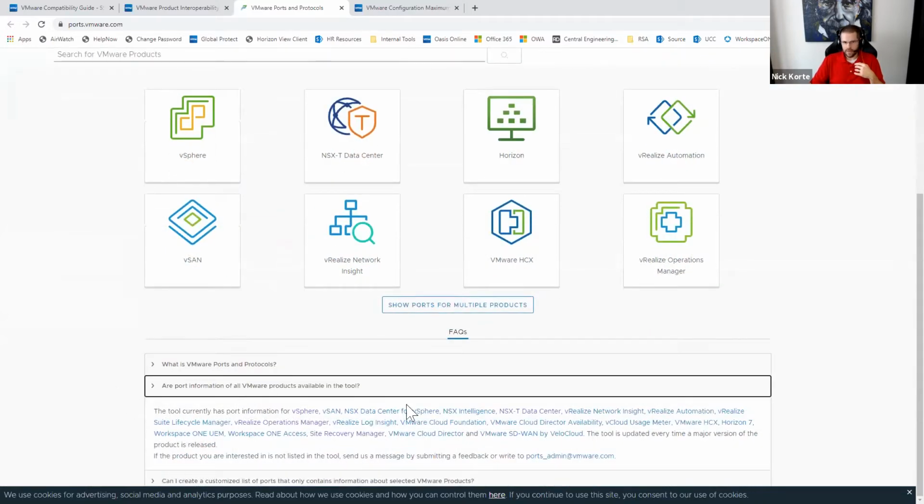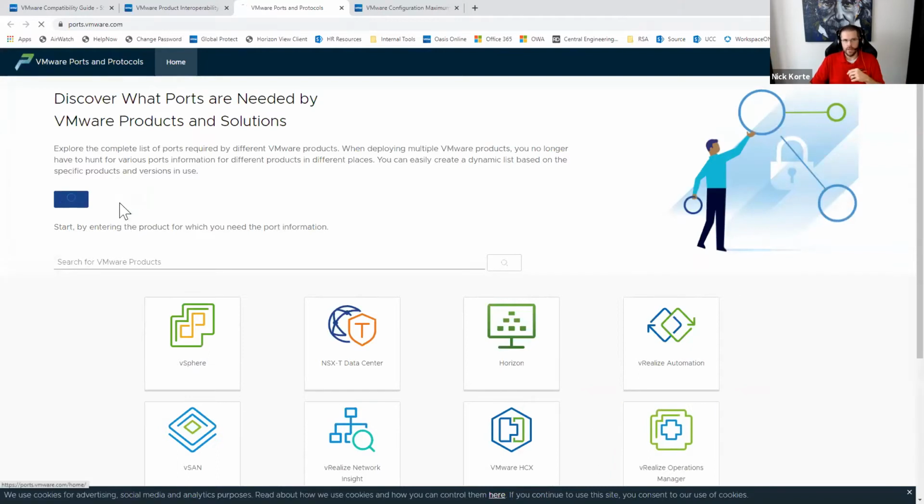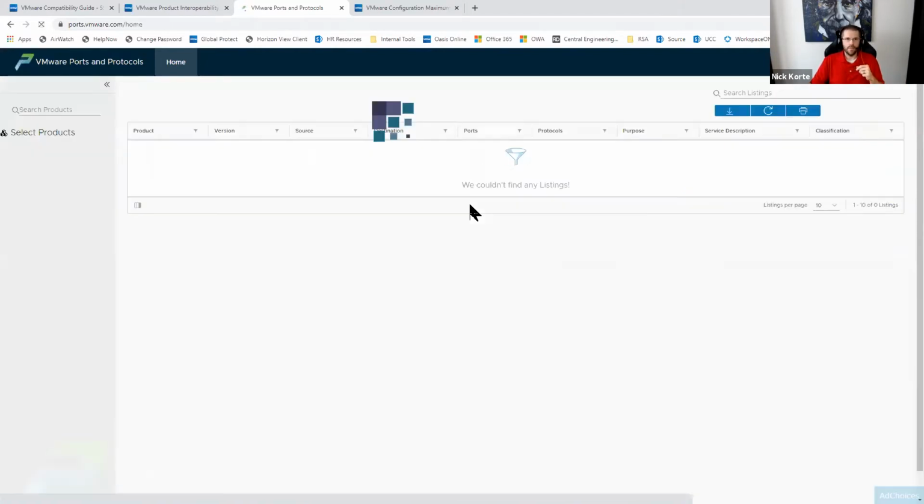Now, it only has specific products in it right now, but keep in mind, as I mentioned, feedback. If there's a product in here you wish we had the listing for ports and protocols on, you can email that address and make a request to get it on here. So let's just take a look at the tool.